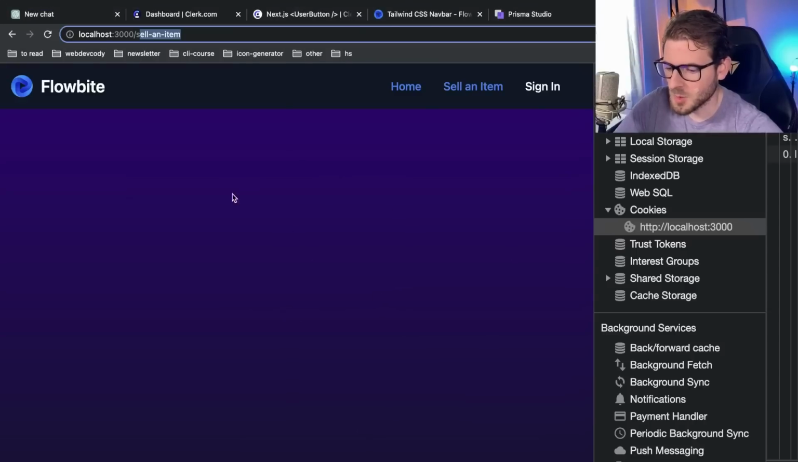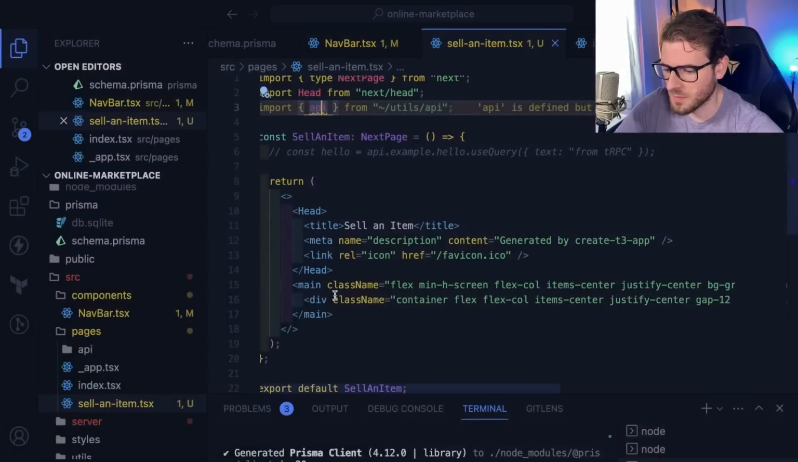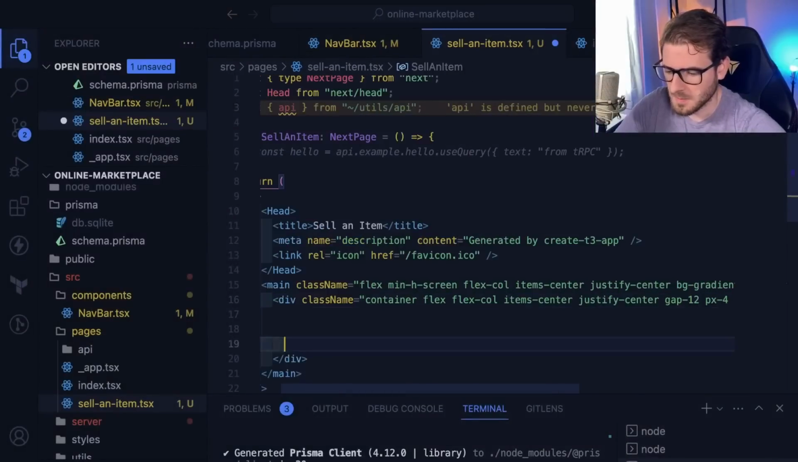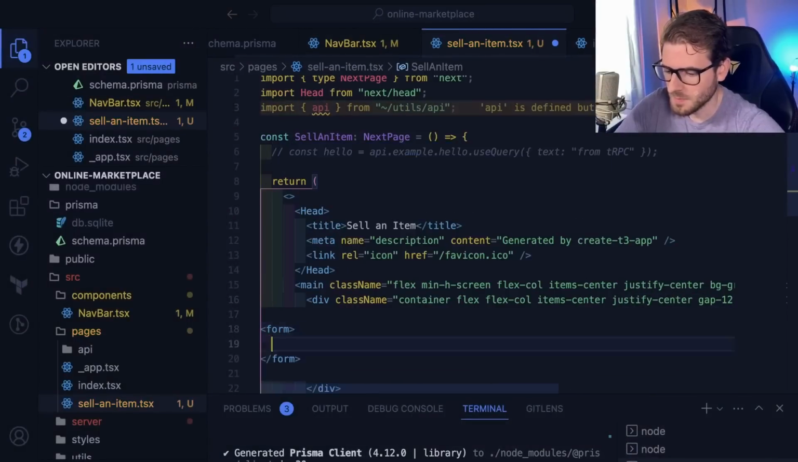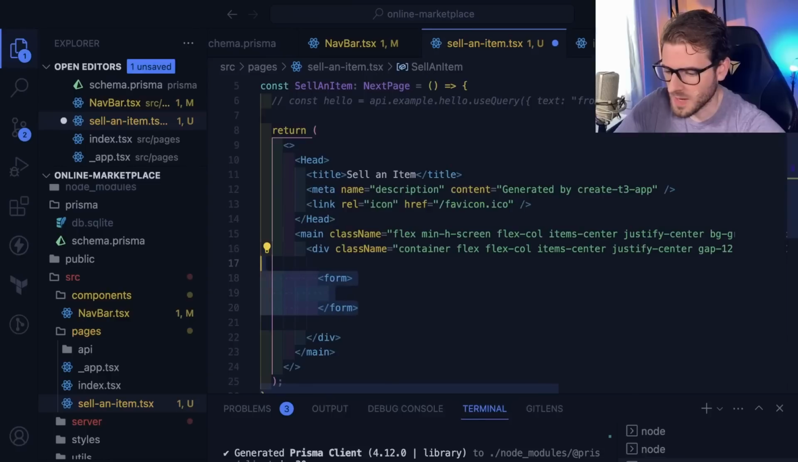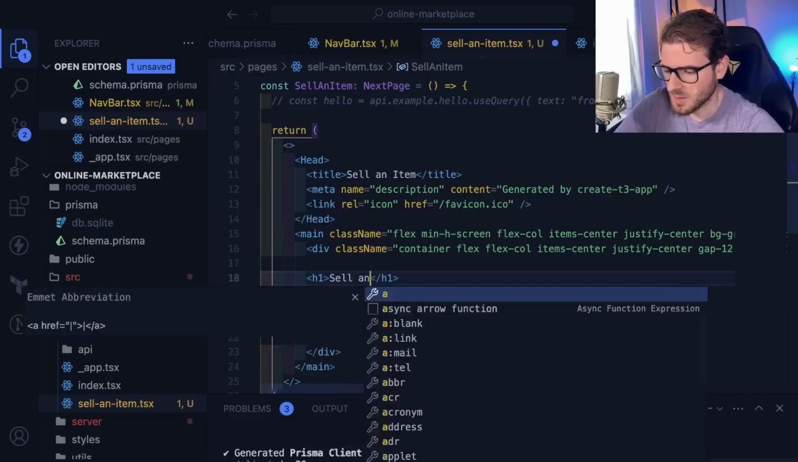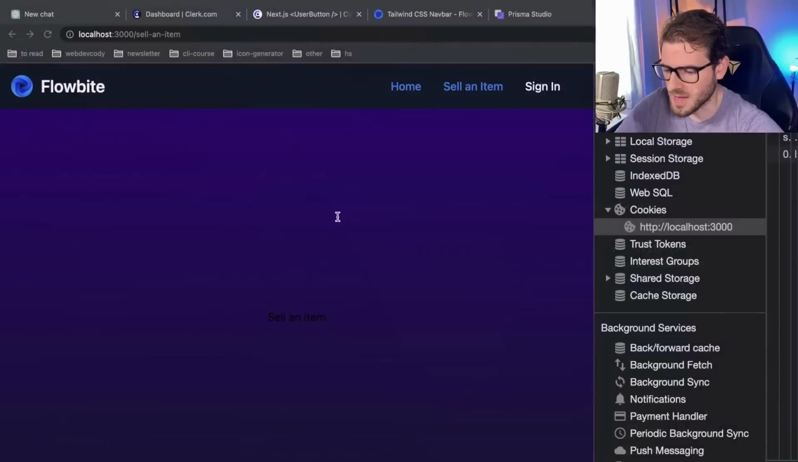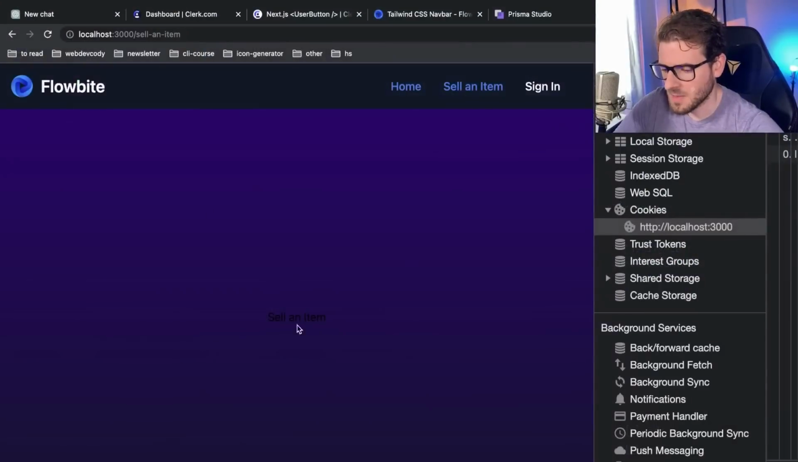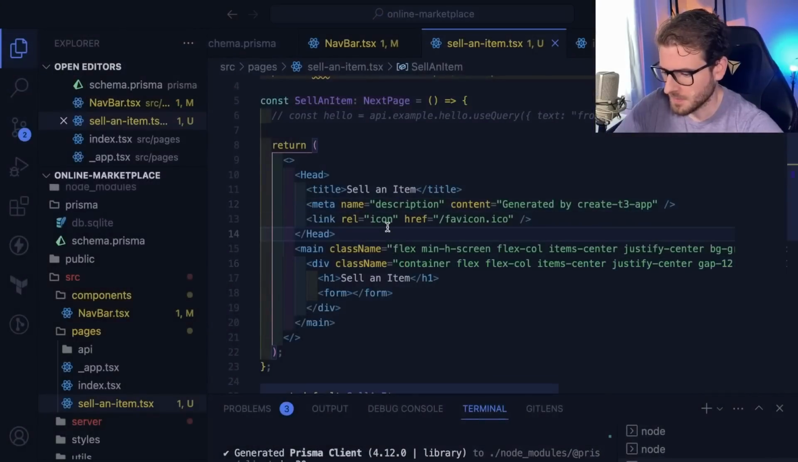But now what we want to do is basically allow a person to enter some information about this item. So we're going to add a form here. We'll say form. And we're probably going to bring in the useForm hook, kind of how I would do it. Just add an H1. Every page should probably have an H1 that describes what the page is for. We should probably style this a little bit. Now, to be honest, I'm not a fan of this gradient purple. I think it's just not the best.